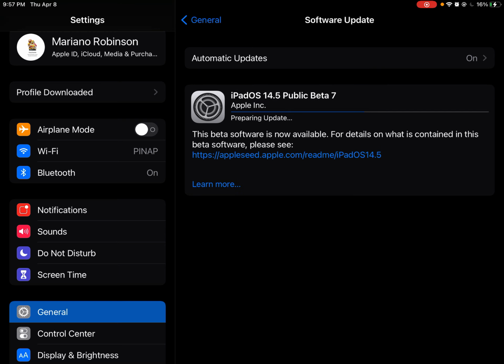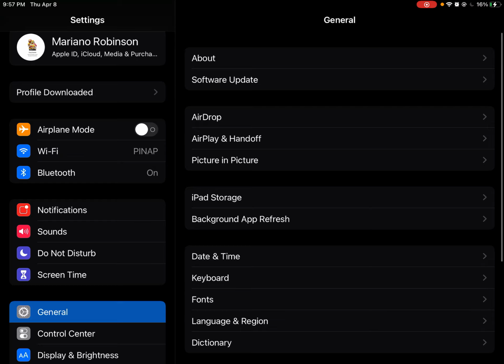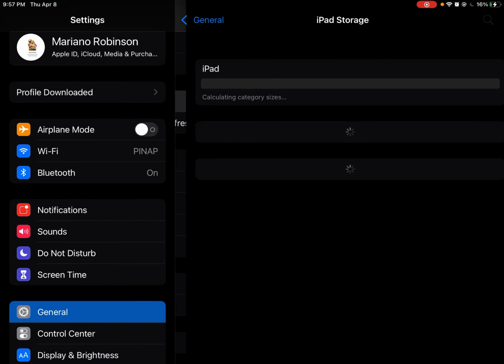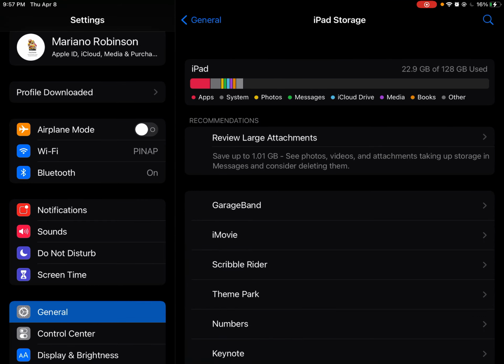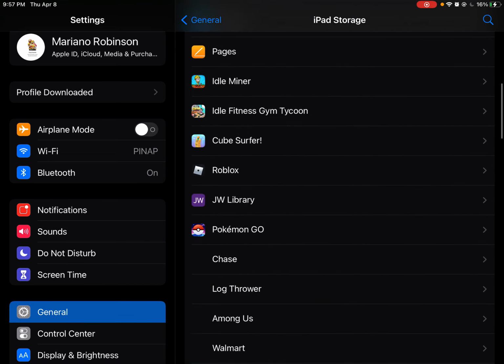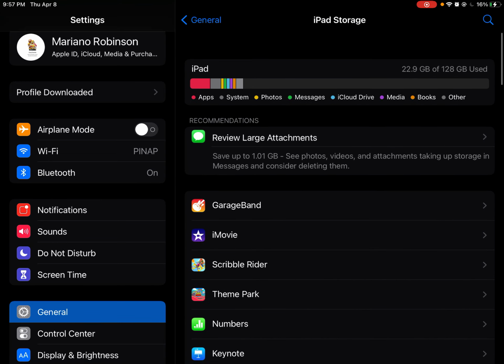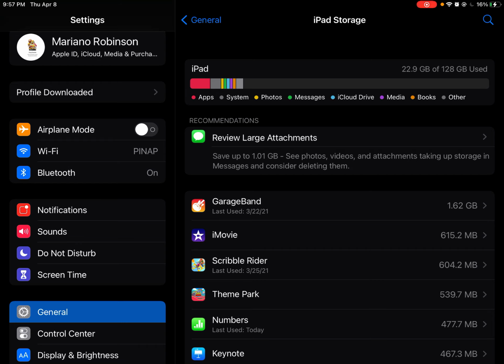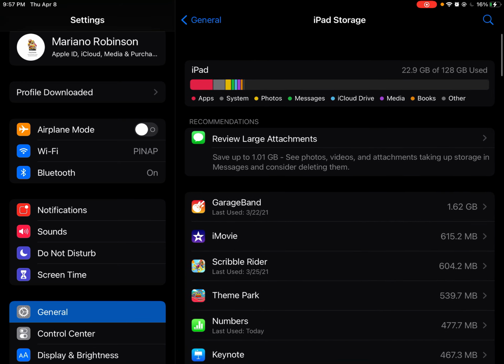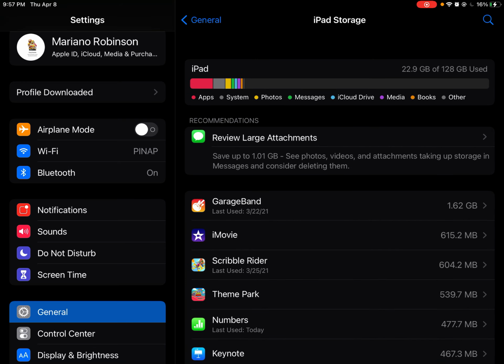It does take a long time and a lot of space. You can see iPad storage. Yeah, I don't want a 3 gigabyte. You see, system is the gray, and other is the lighter gray, but system is the darker gray next to apps, which is the red. That's how much it takes.